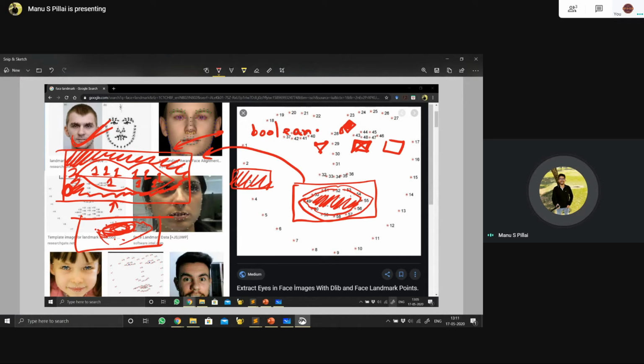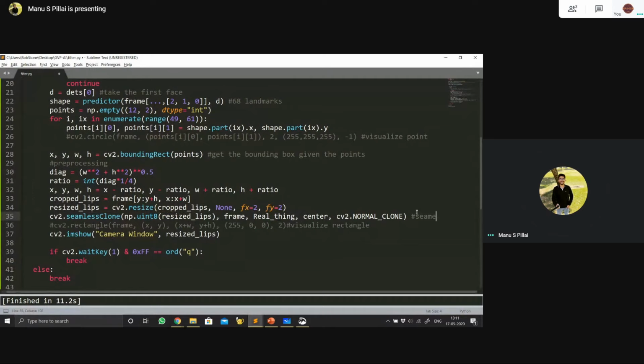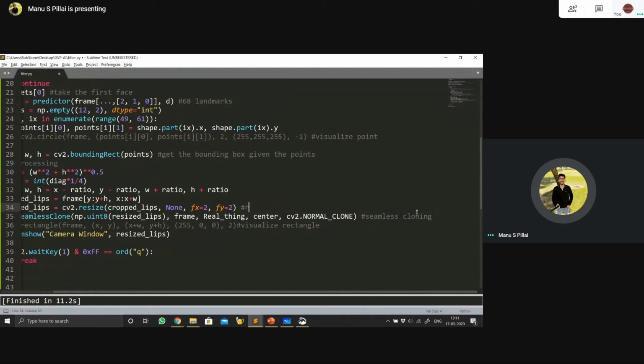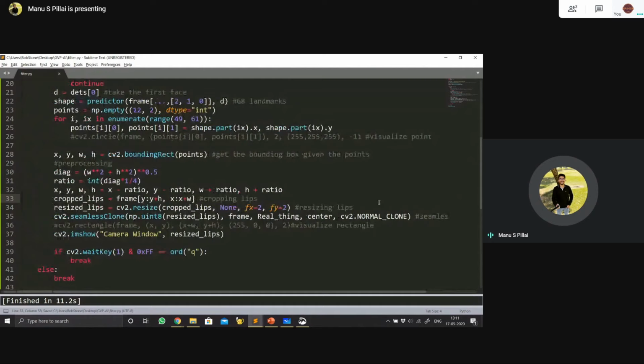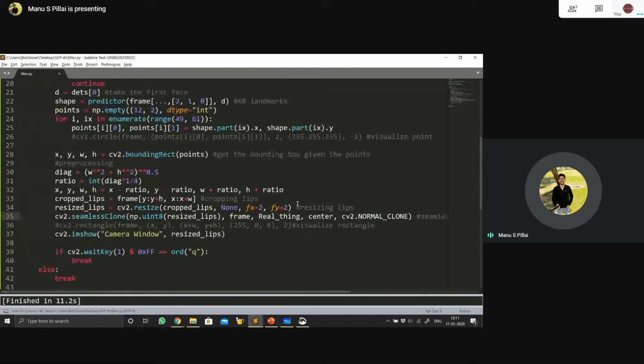So this is another step that is a little bit clumsy to understand, but I hope you got this. Here we'll be doing the seamless cloning. This is the last step for those people who are like, okay, done, too much information. So this is resizing lips, and this is cropping lips. Seamless cloning, right? Just simply say, in saste bhasha mein or desi bhasha mein, copy cut. Those people who are good with Hindi, they'll know, oh dude, this is my boy. Anyways, we have this seamless cloning.